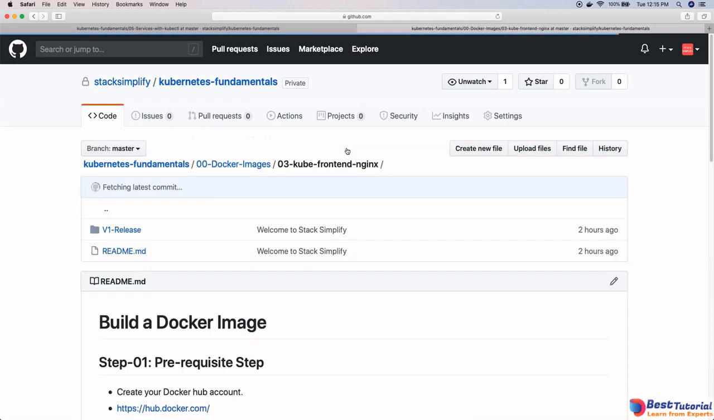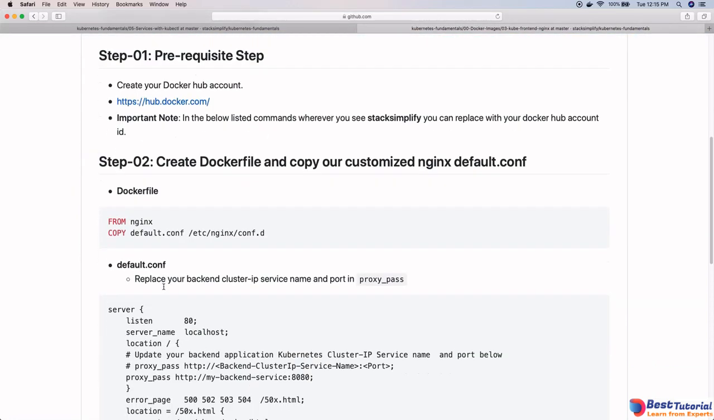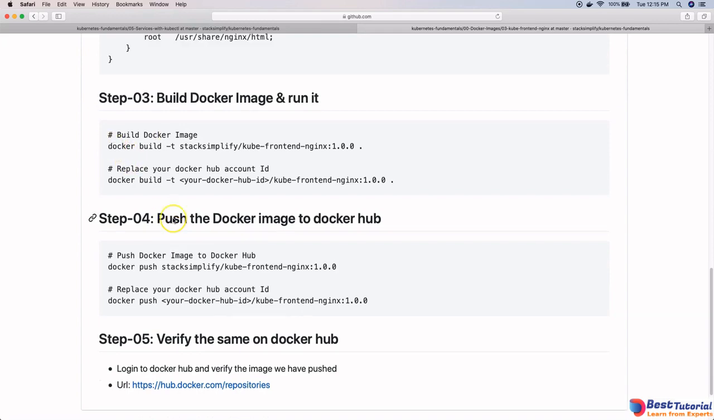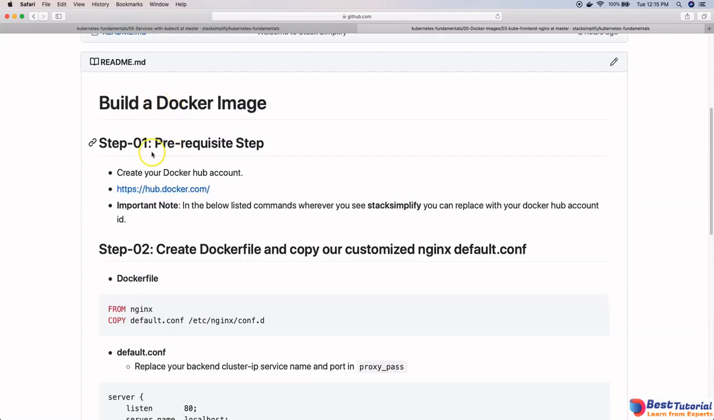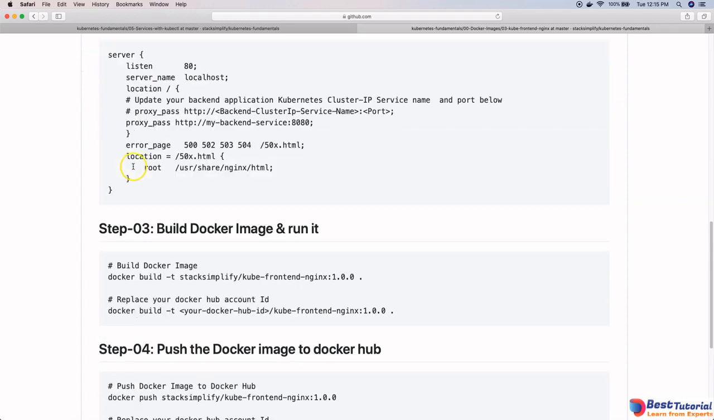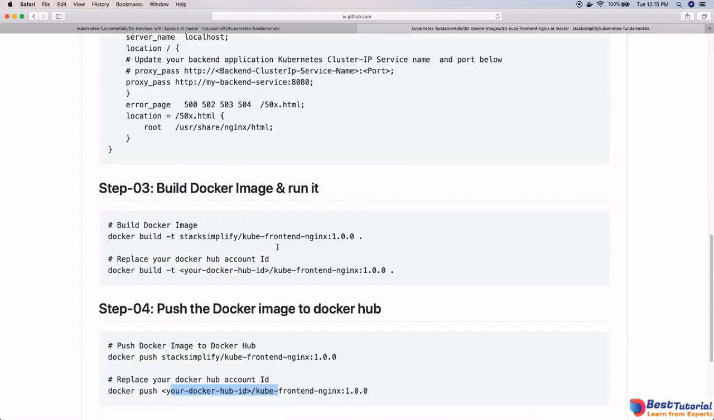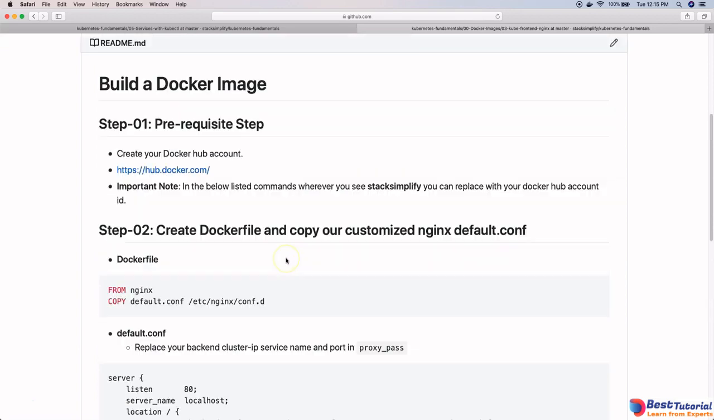So the same thing, and you can go here and review these things, and then after that you can go into this v1 release folder, right? cd to v1 release, and from there you can build it: docker build -t, your Docker Hub ID, and the kube-frontend-nginx:1.0.0, and take the files from the current directory, dot, okay, and then push that to your Docker Hub ID, and then you can start using it if you want, okay?